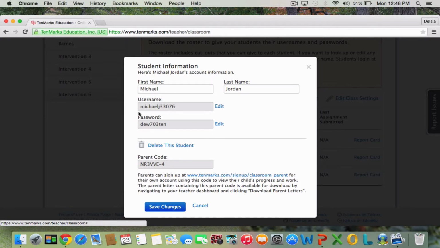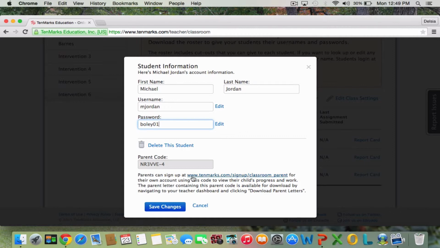So this is the username that 10 marks has generated. You click Edit and you erase it out. Using first initial and last name is pretty generic, so we're going to do that. M. Jordan, something that he can remember as well. Once you're done, click Edit for the password. And then password can be something that you generate. Maybe it's your name and then 01 as first student.